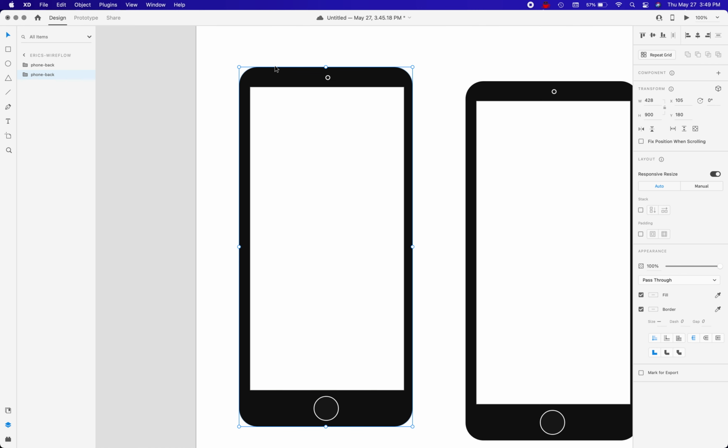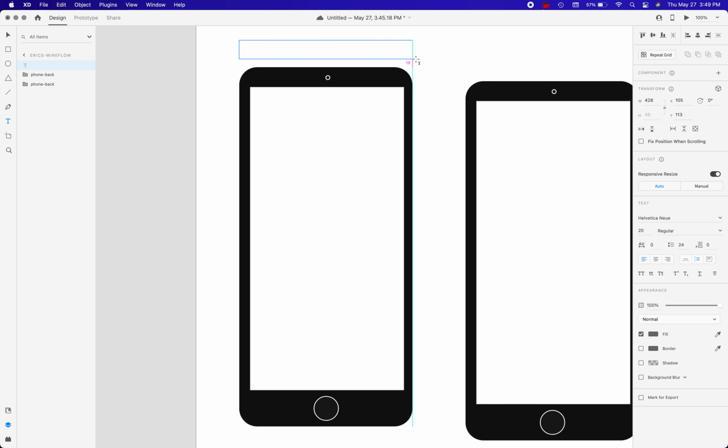And the first thing I want to do is add a label. So we'll create a text element and drag this out. And I'm just going to write home screen up here. And now I've got a label for my screen.